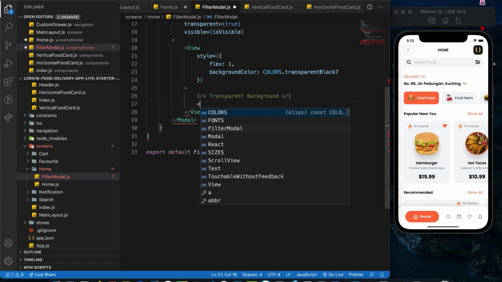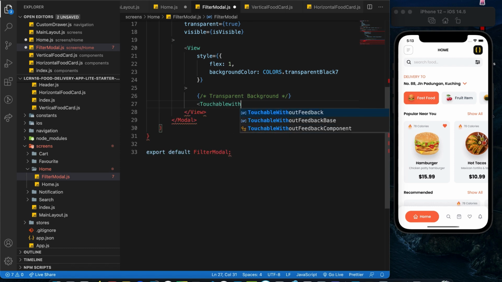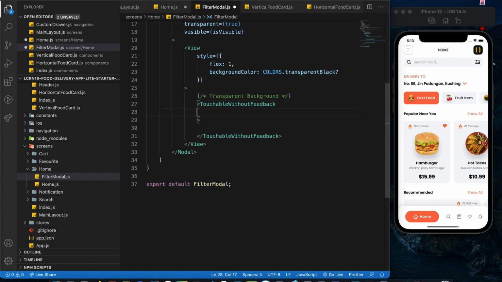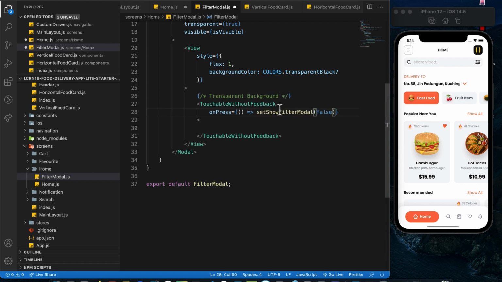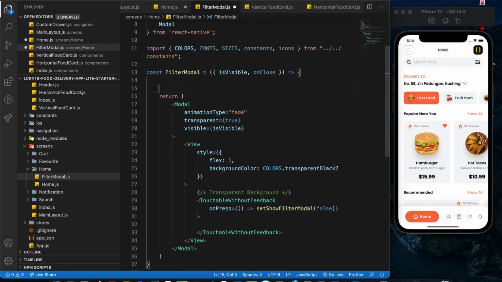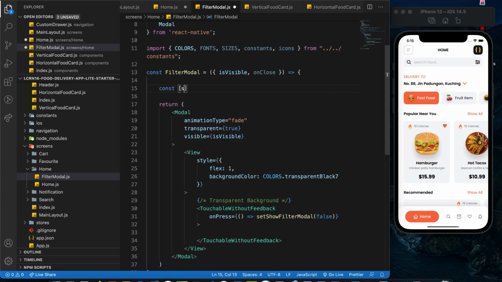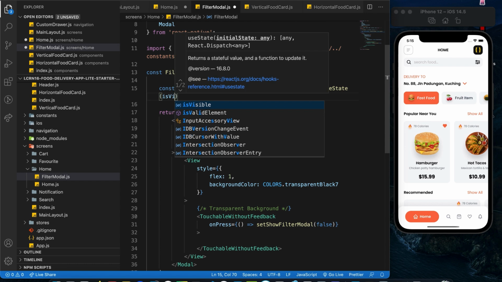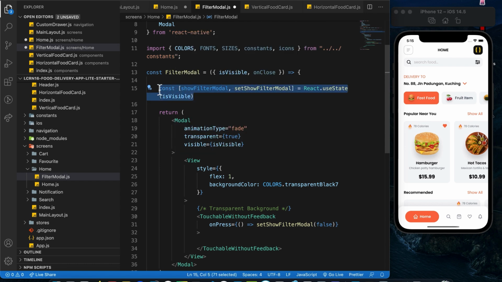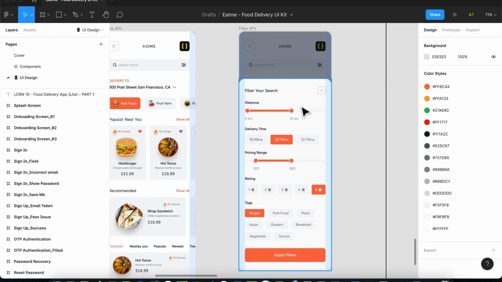For this, we need the TouchableWithoutFeedback component, and the onPress should be equal to an arrow function, set show filter model equals to false. We need to create this state over here. So const show filter model, set show filter model equals to React.useState, and the initial value is isVisible. The reason why we do this instead of using the isVisible prop directly is so that later on it will be easier for us to animate this modal.